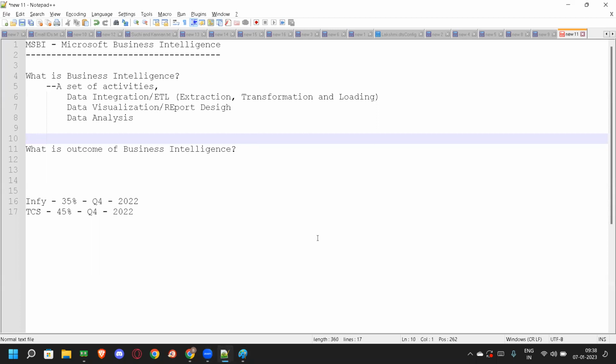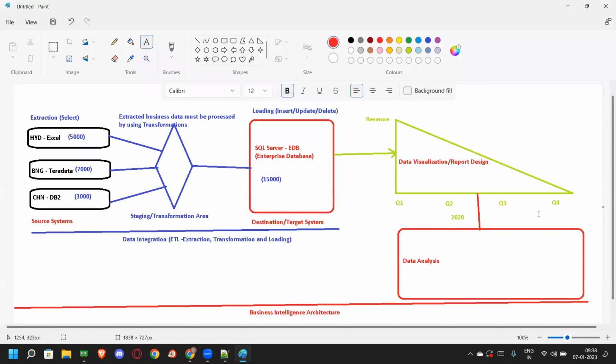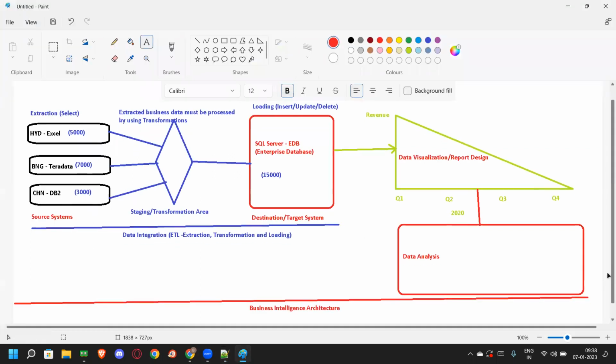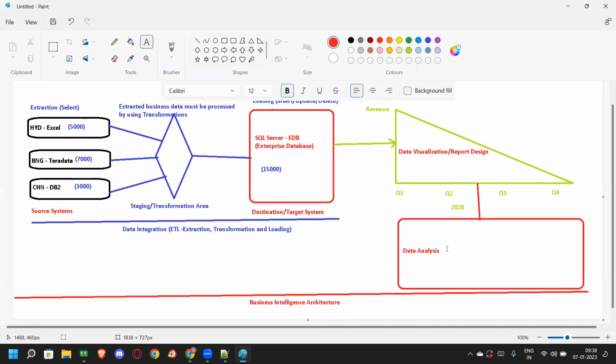Yes. See here, sir. For data analysis, you analyze the data, right? What is the reason why my revenue for Q4 becomes 0? Because of the lockdown. So now that is whatever analysis. Based on the data analysis, you can take a better decision basically, right?